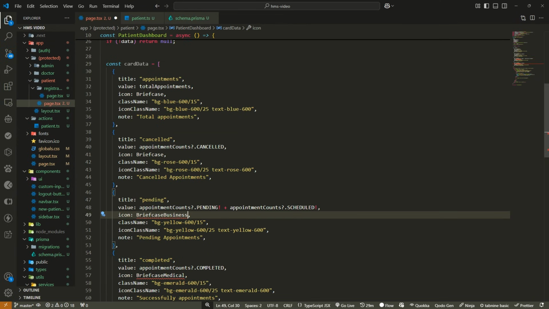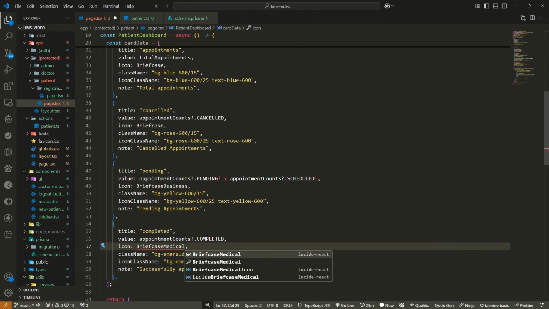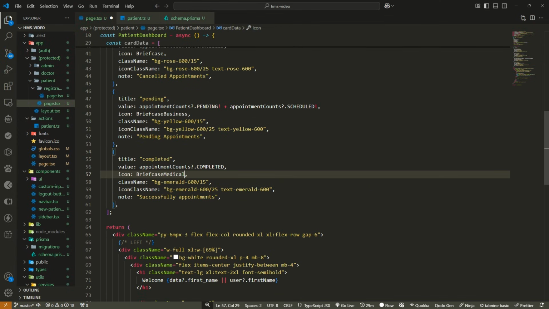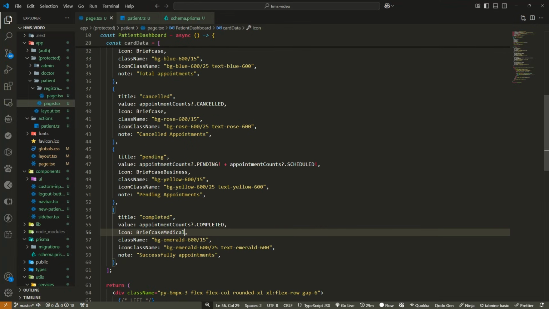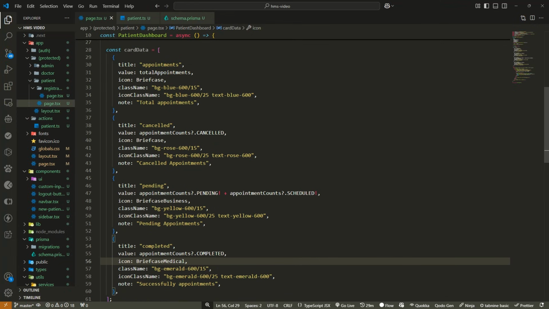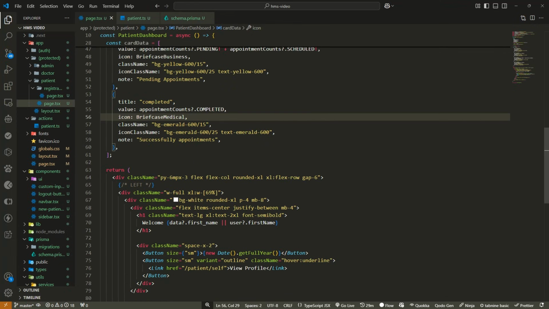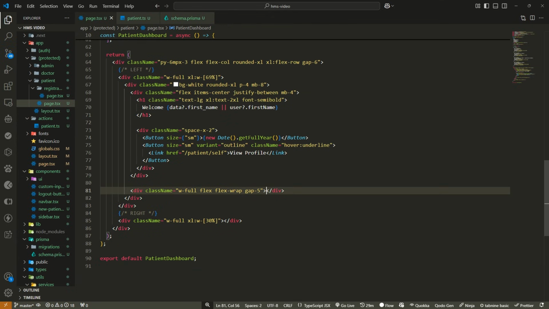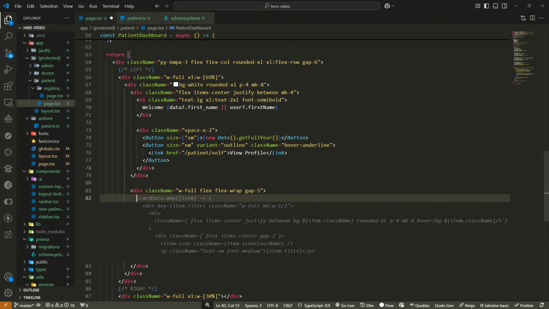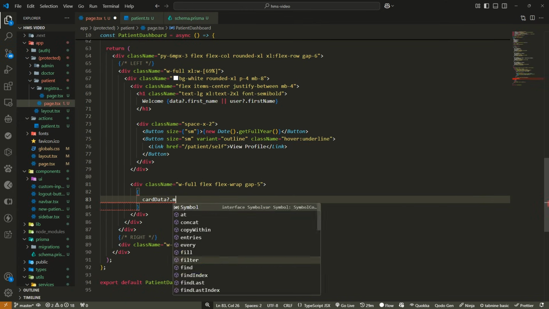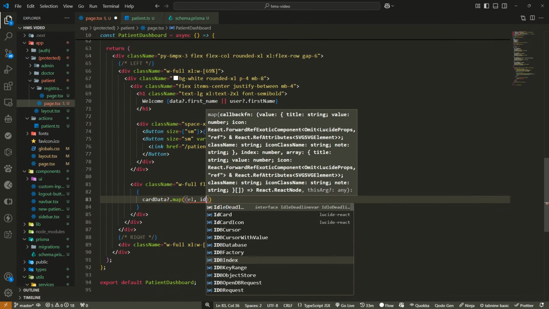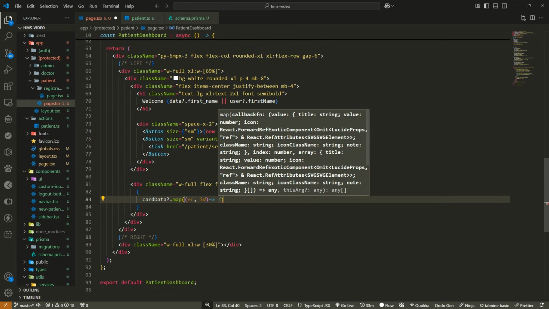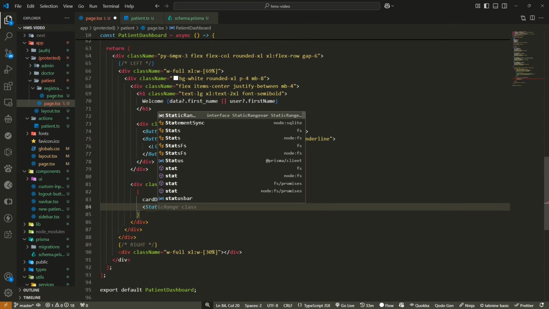Okay, so I'll import these icons and this one also. Great. So I hope you can see it. Maybe you can pause and type it. Okay, great. So here, inside this, we'll map over those items. So we can say cardData.map. We'll get each item and ID. Great. And we can return a StatCard.